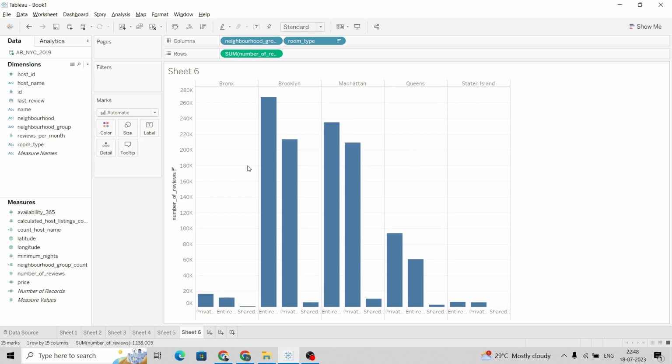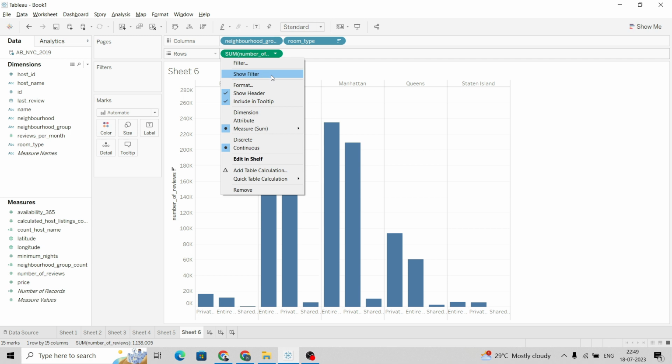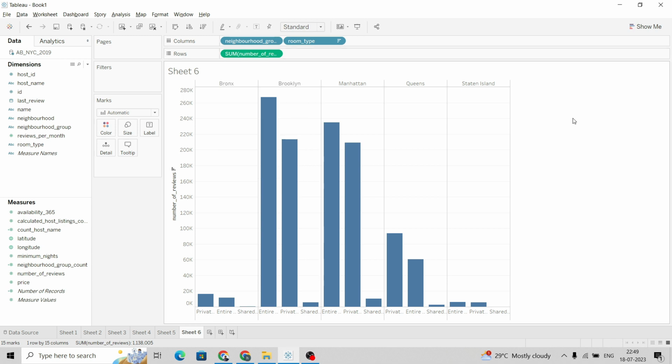Okay, we'll remove this. And this one, number of reviews, we'll change it to sum. Have a business understanding of this problem. Why are we taking sum here, not average? Because it's asking for number of reviews. You can't take average number of reviews, because we are counting the number of reviews, how many customers gave review. So we can't take average in that case. We have to take the sum of number of reviews.